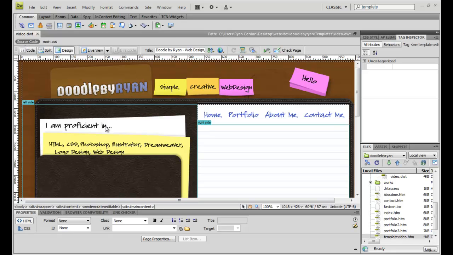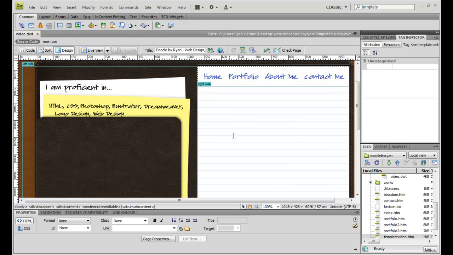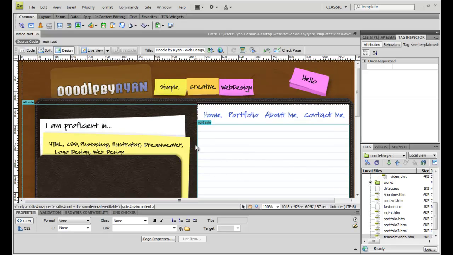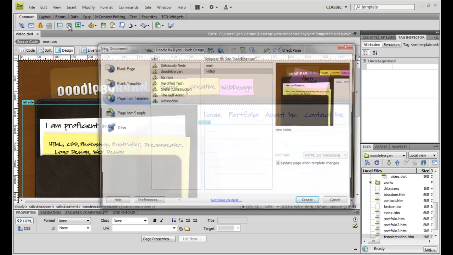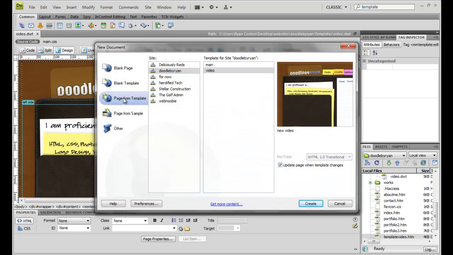Don't use this template to make your pages directly. Use it to make your pages, but in a different way than you think. Don't actually use the DWT extension and create unique content on here, because this is your template. You don't want to mess with your template. So go to File, New. Make sure you're under Page from Template.